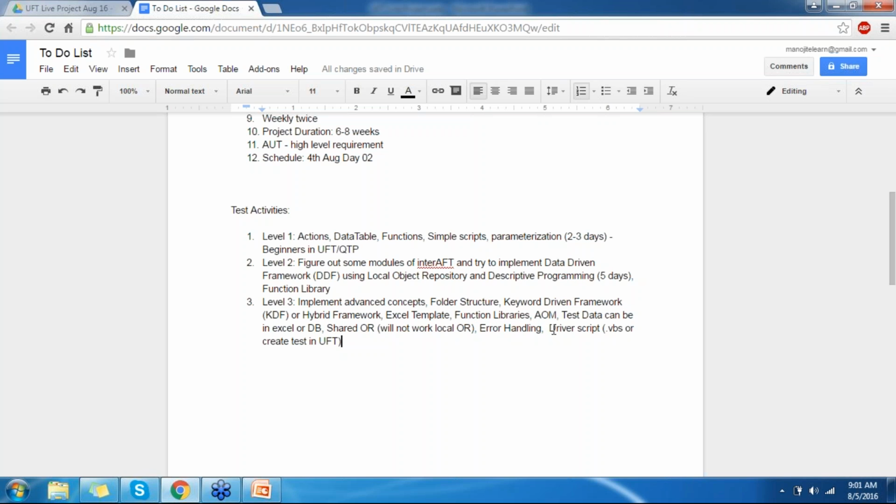And at the end of this level 3, we'll write the driver script I was talking about. It can be a UFT test. What does this driver script do, team? If you have any test, you direct UFT to go to this Excel, read this, go to this folder and run this script. All these things are controlled by this driver script.